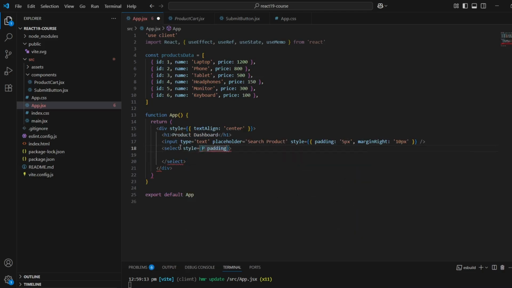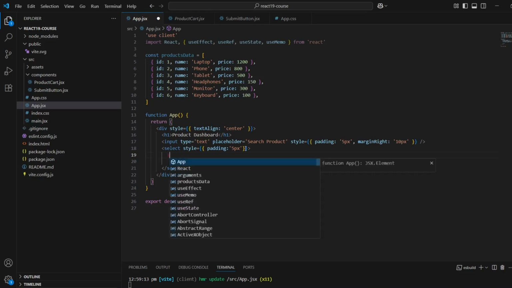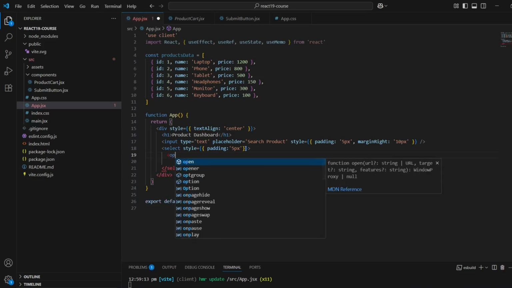Let's give the styling of padding 5 pixels. Let me remove this extra p. Instead of this, it should be curly brackets, and here also the curly brackets. Now in this select we will have two options for now, which is to sort by price low to high and high to low, meaning ascending and descending. So let's create the two options.